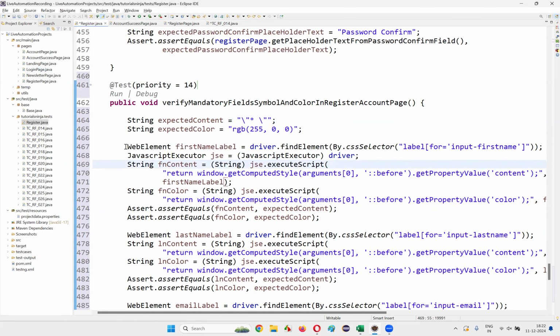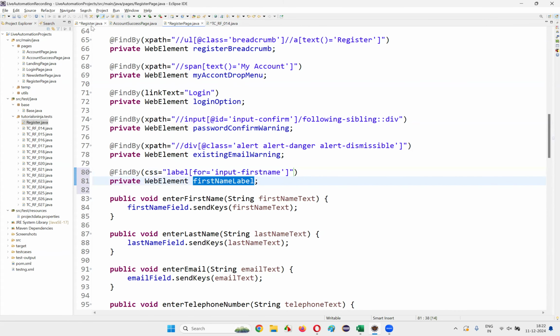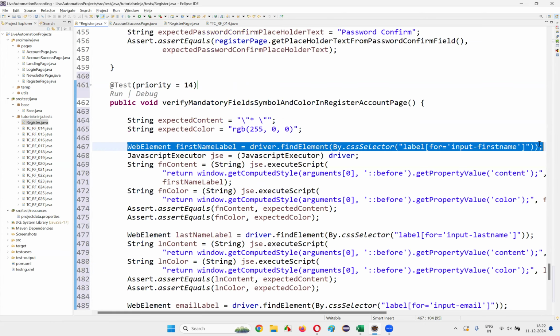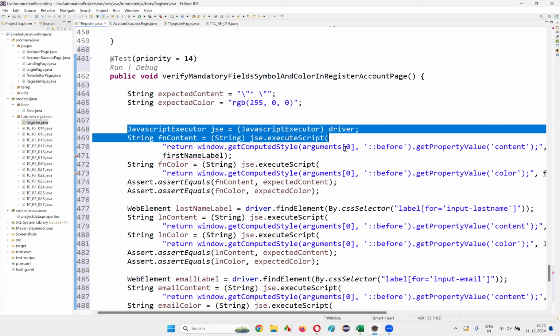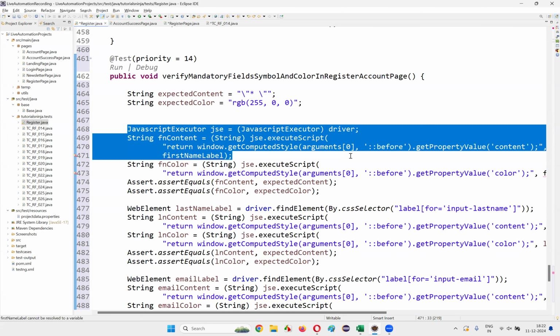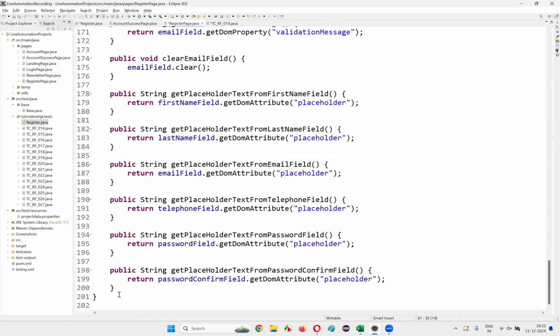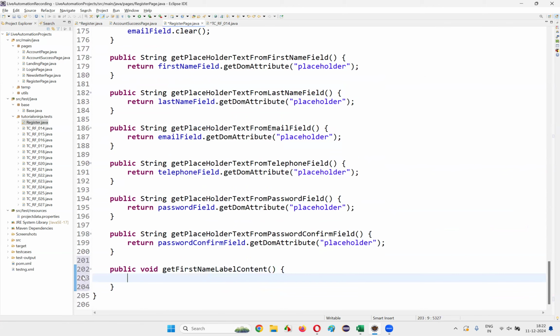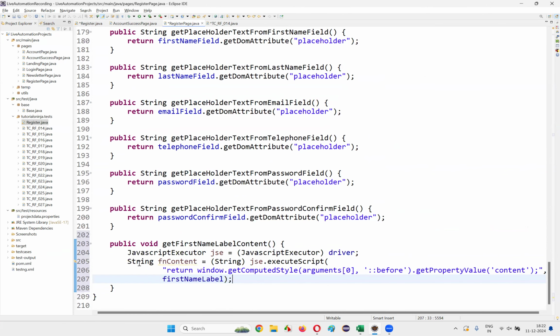Copy all these things. So here this is nothing but the first name label. Already the first name label is there. Web element is already created. Only thing that we have to do is copy this JavaScript code. So get first name label content. Get first name label content. This is the thing. Copy this. And here create a method that is public void get first name label content. And here paste the code.